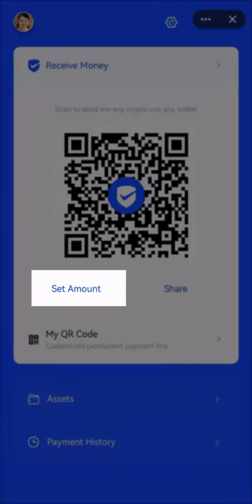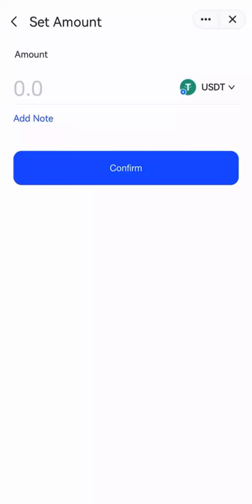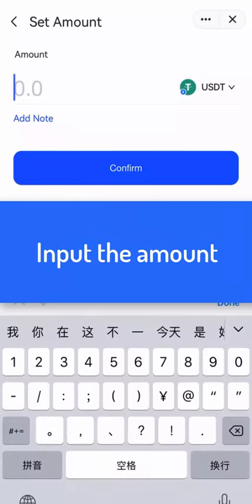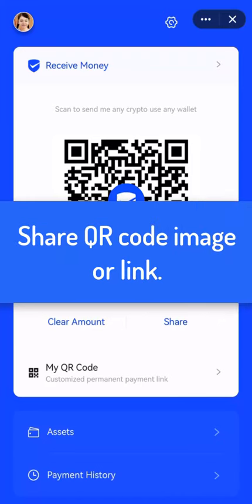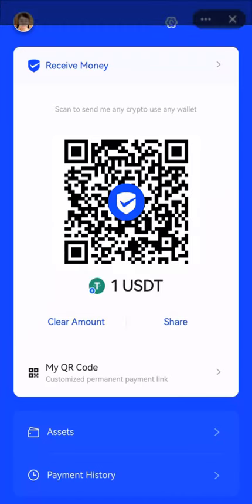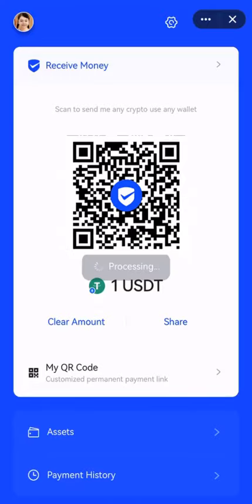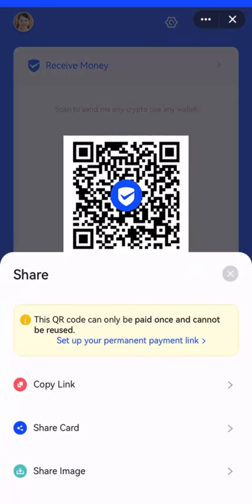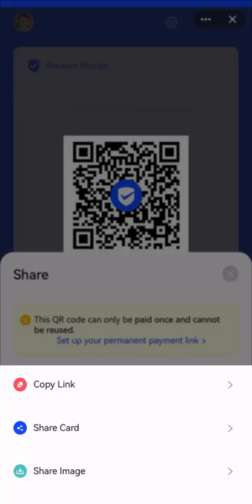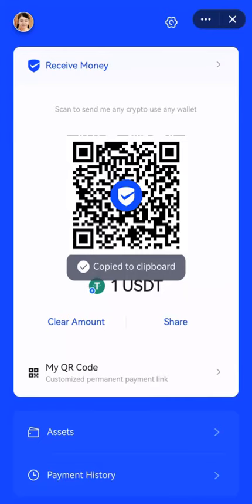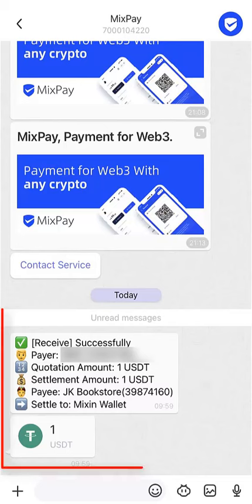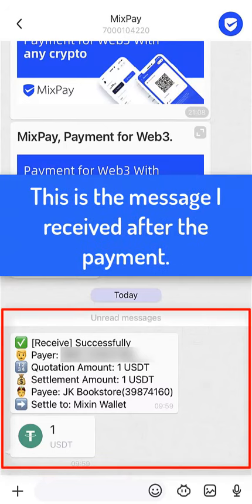Then set amount. Input the amount. Share QR code image or link. This time choose a link. This is the message I received after the payment.